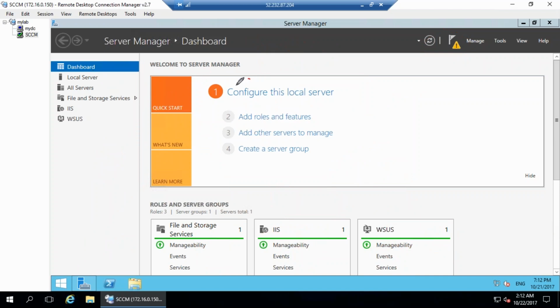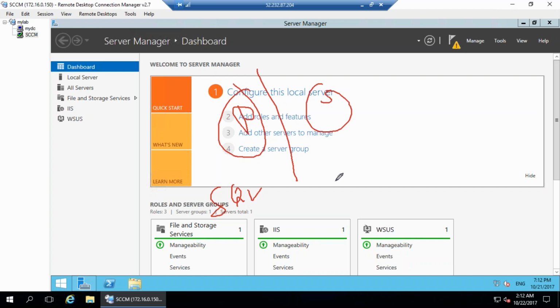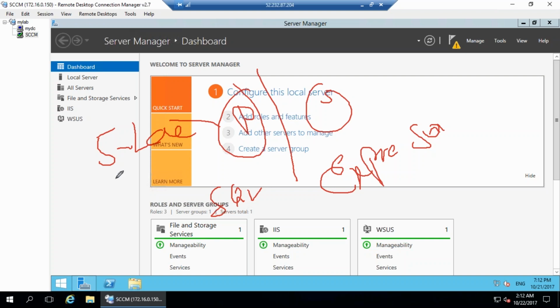CAS is free in terms of license. Primary needs to be a paid license, but secondary is free. A primary requires a dedicated SQL server, while a secondary requires a normal Express Edition kind of SQL. A primary server can support up to 500,000, that is 5 lakh machines.